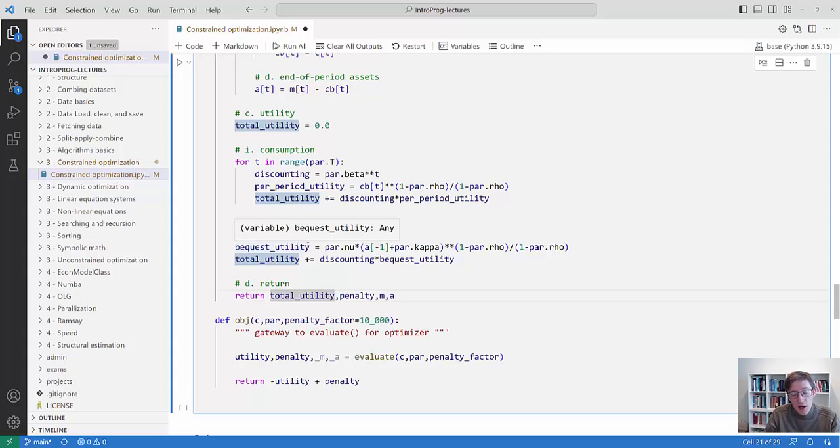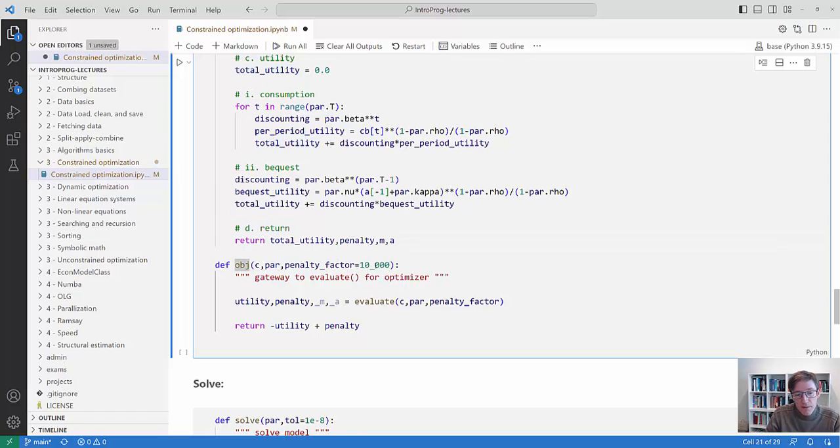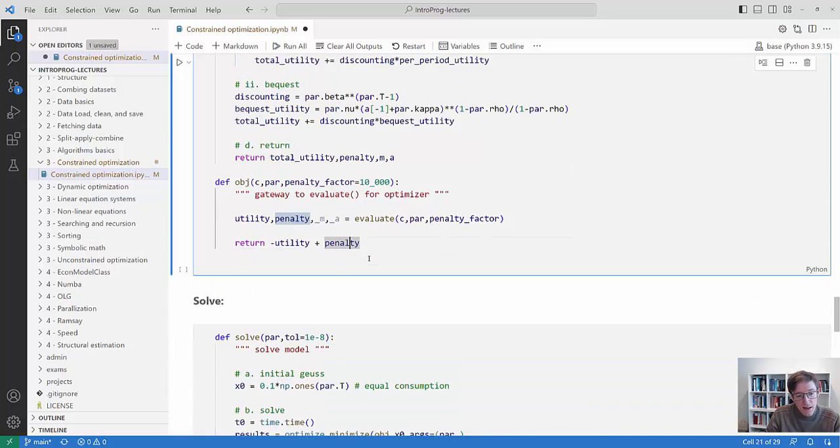I want to use an optimizer, which is actually a minimizer. So therefore, I also define an objective function which takes the same inputs, but then evaluates the function and returns minus the utility plus the penalty. So the minus means that we turn the minimization problem into a maximization problem, and the penalty says that anything that's violating this, you shouldn't go there. You should try to set the penalty to 0, and we want a penalty at 0 at the end.